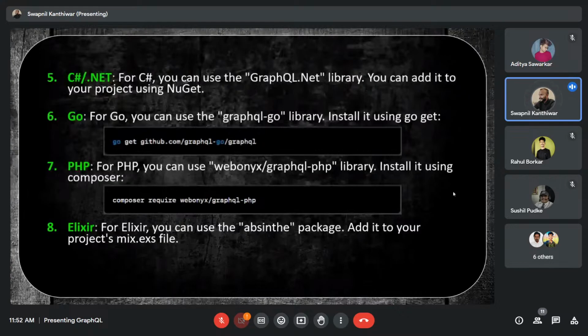In PHP, you can use the webonyx/graphql-php library. Install it using Composer. And the last one is Elixir. For Elixir, you can use the Absinthe package, add it to your project's mix.exs file.